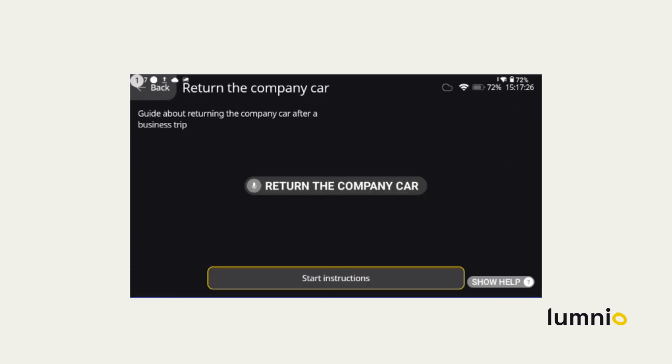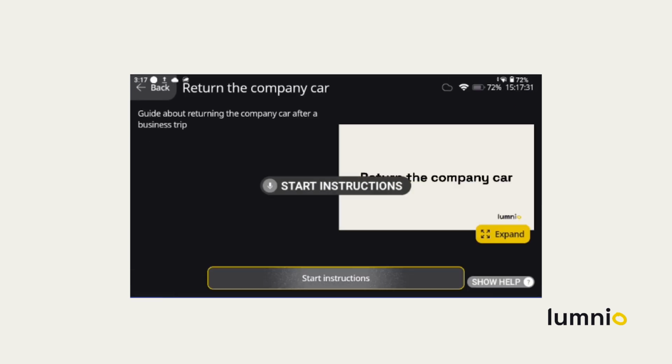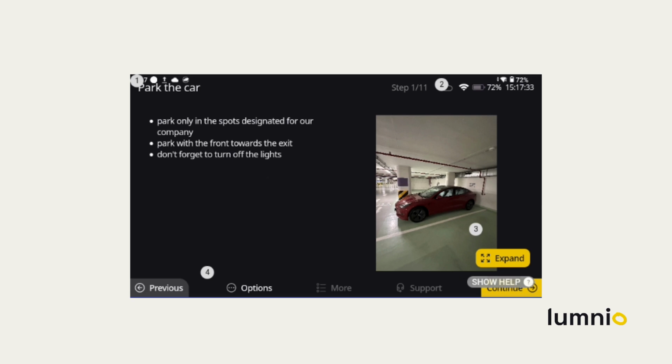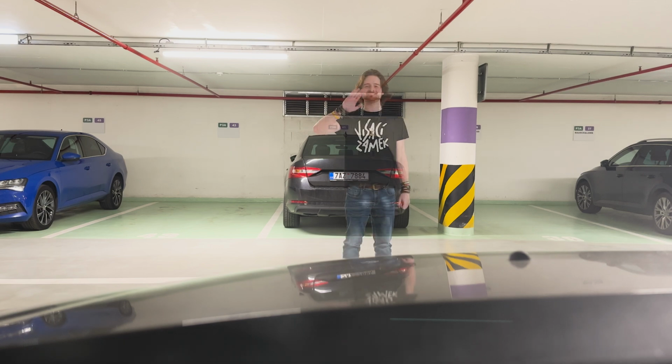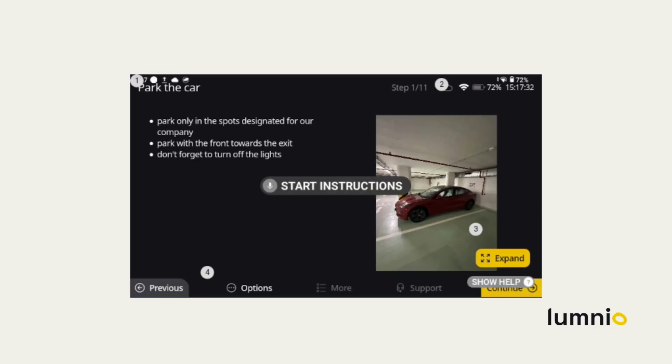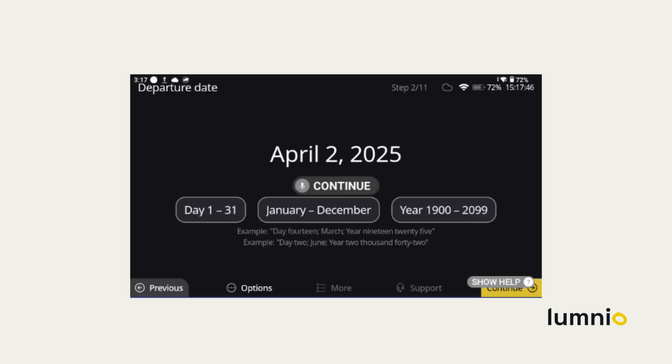We'll select the file we created last time around and start it, so we can hand off the company car correctly. Let's summon our friend Vito again to walk us through the instructions. First, we'll read through the info on the first screen. It appears that our car is positioned correctly, so let's continue to the next step.